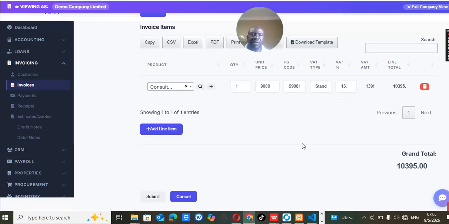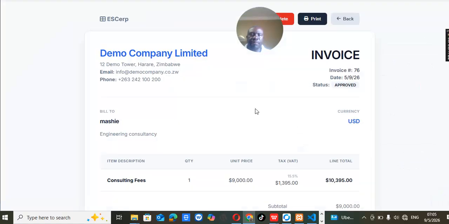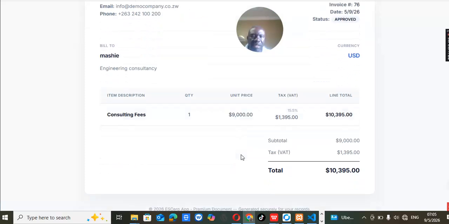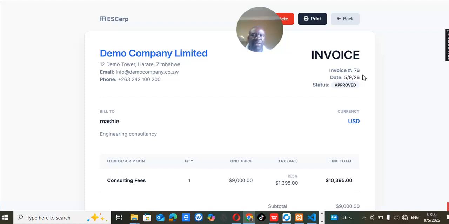I'm saving that, so I've saved that one. This is invoice 76. What is being presented here is the subtotal, the VAT, then the total. That's invoice 76 to a client called Mashi.